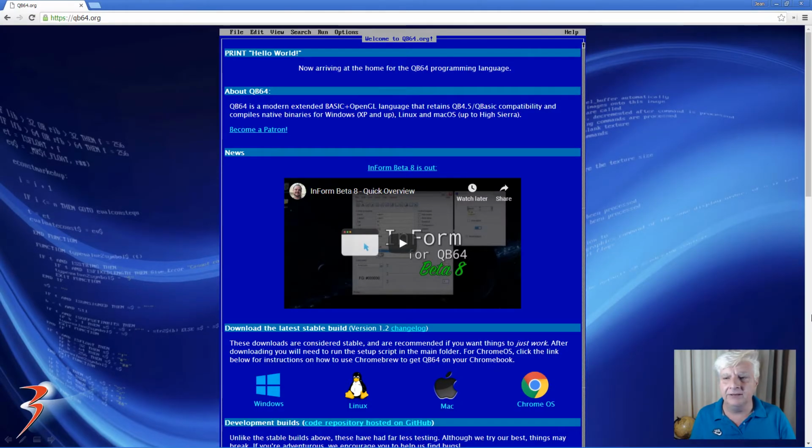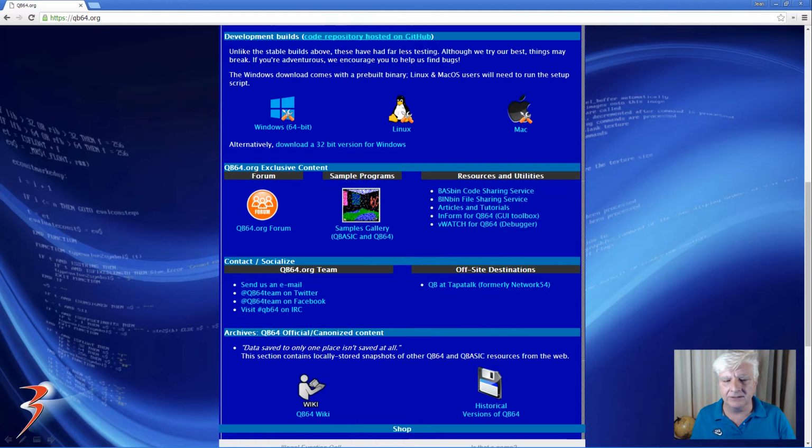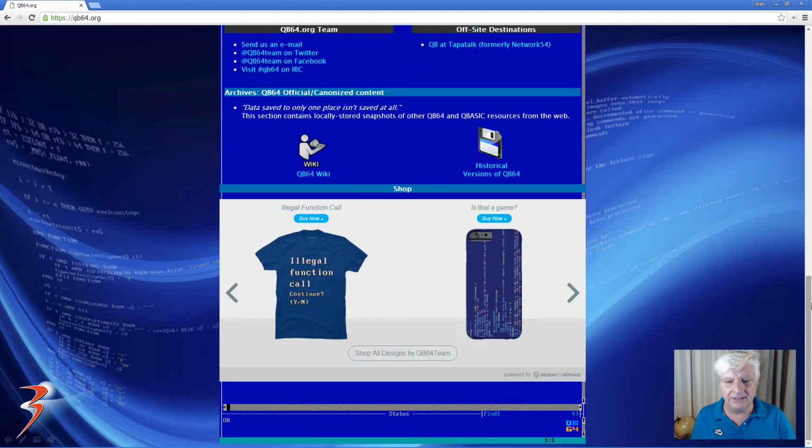You can download QB64, this emulator, from the URL I'll provide below in the description. It supports various Windows platforms, Linux, Mac and Chrome OS. Also they have a little store of sample programs you can download and interesting links. Also the manual is excellent. They also have a little merch shop where you can purchase some of their items to help them with their work.